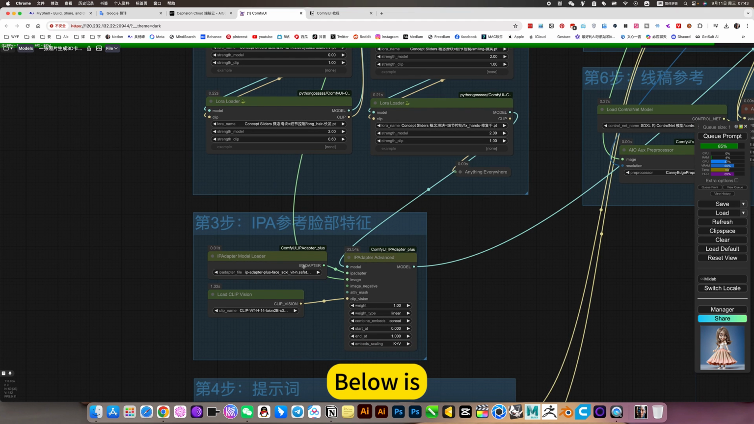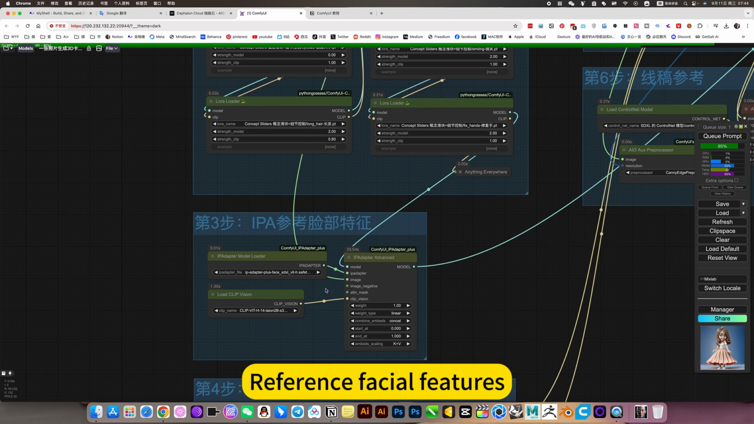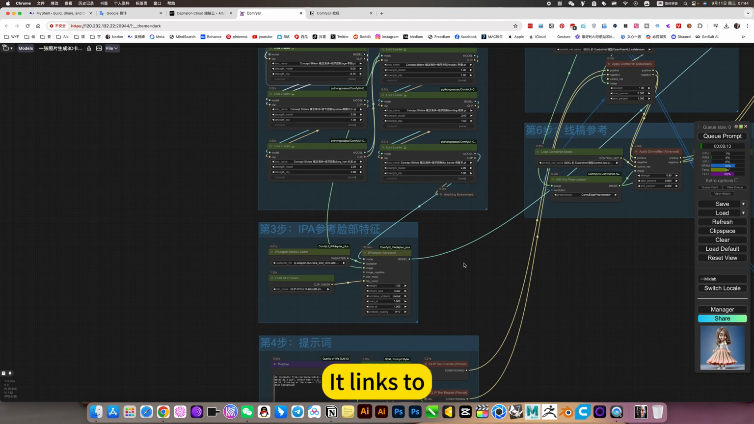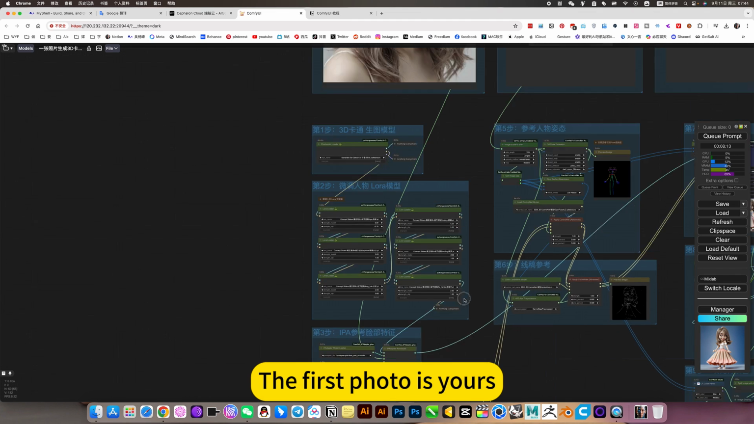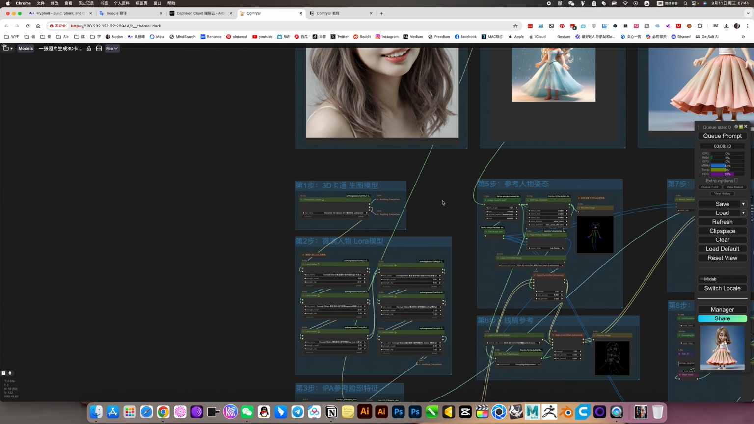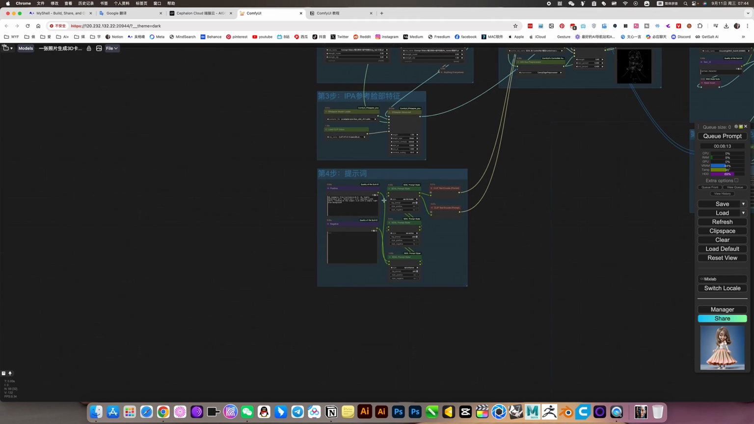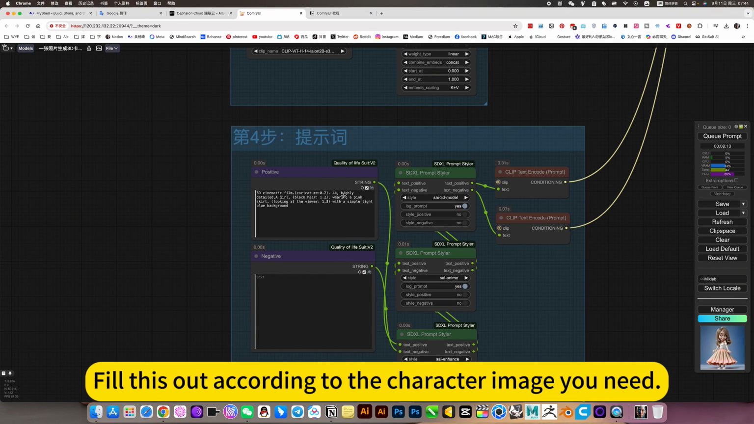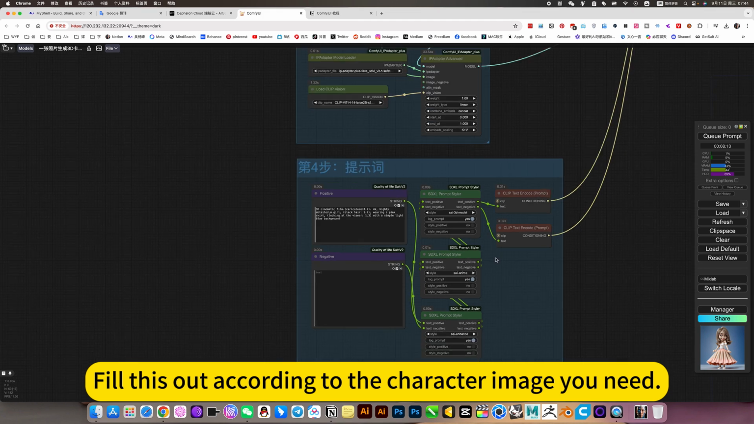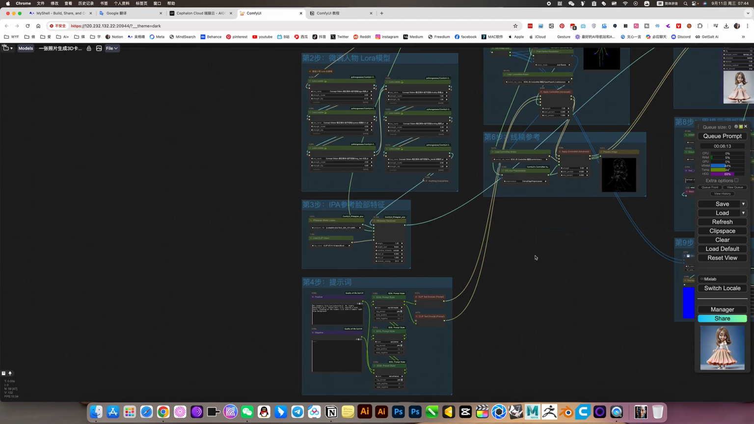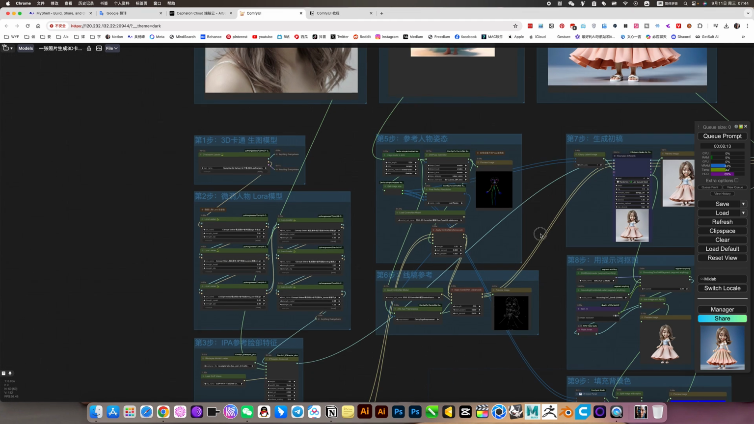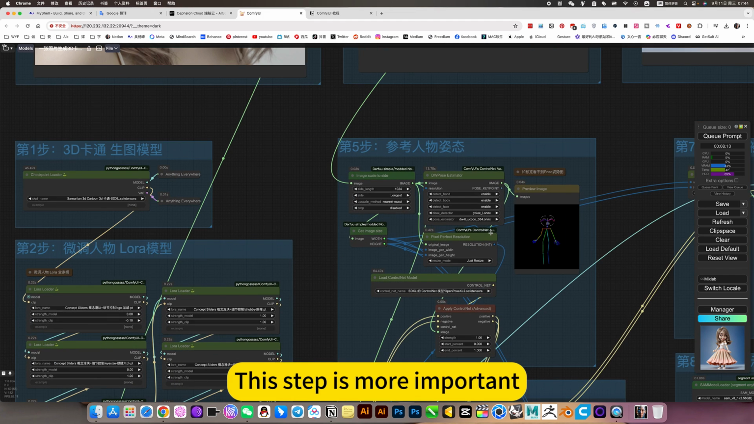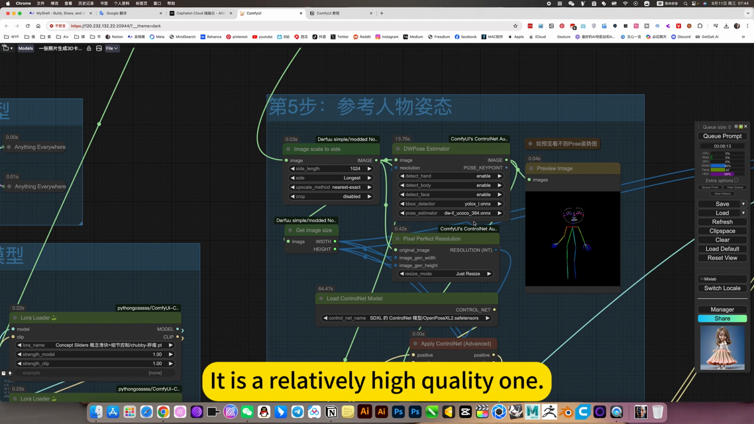Below is reference facial features. It links it to the first photo, which is yours. The fourth step is the prompt. Fill this out according to the character image you need. This step is more important. It is a relatively high quality one.